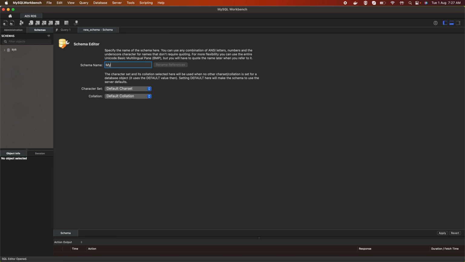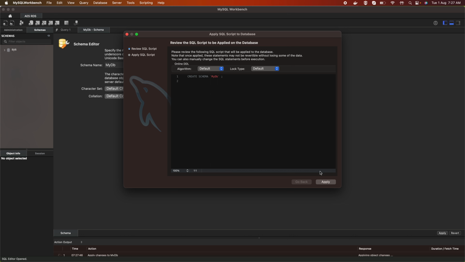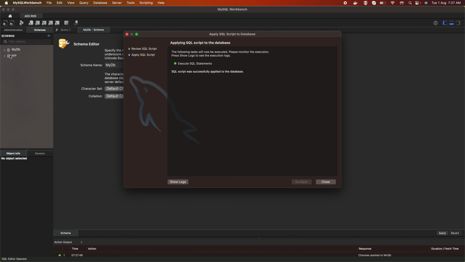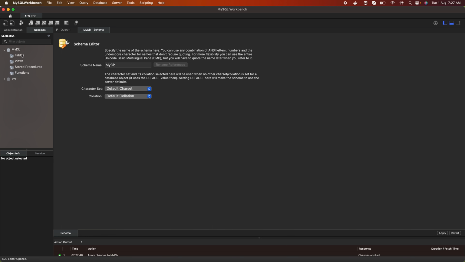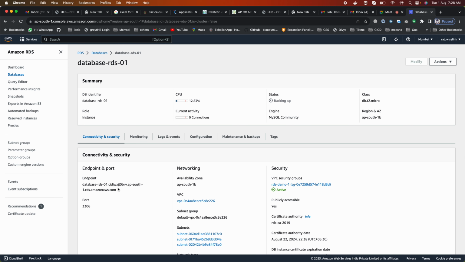So I'll create my DB and click on apply. So this will create a schema. See here, now we can use this database and you can create some tables and use it. Okay, similarly you can use this particular endpoint.